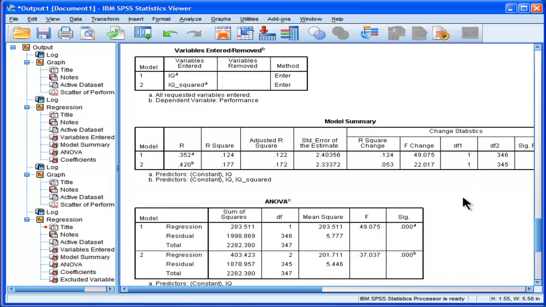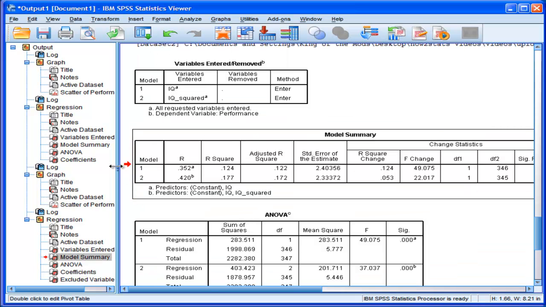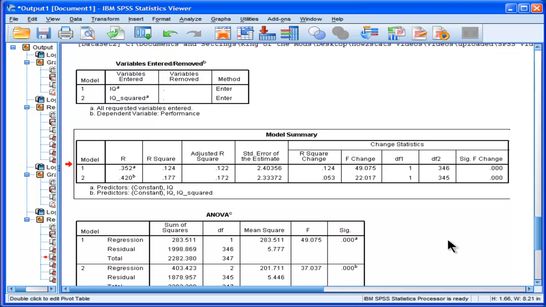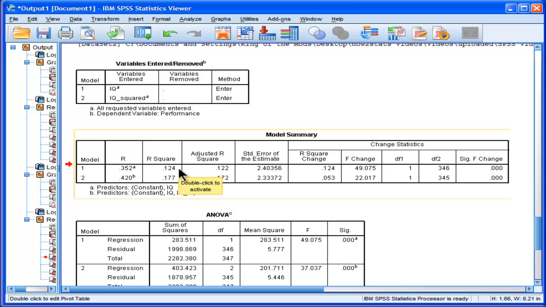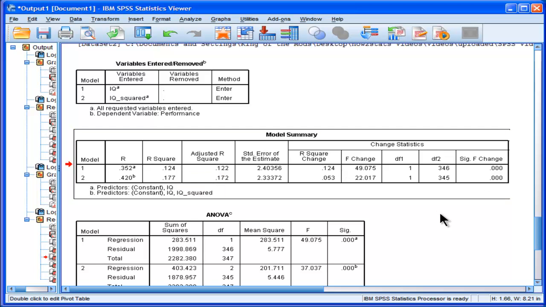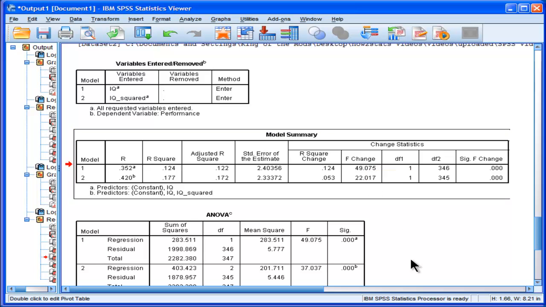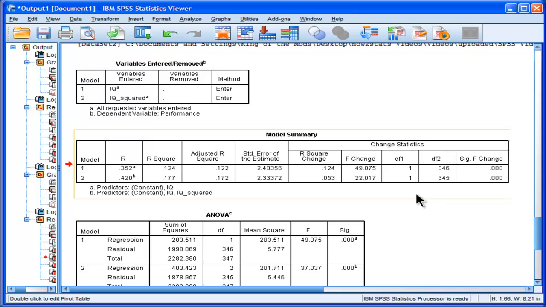And SPSS produces the model summary table. And we've got our R value of 0.352. Now, that's for model 1. That includes only the IQ variable, the regular one, that represents the linear effect. So that's an R squared of 0.124, and that's statistically significant. And this F value of 49.05, SPSS calls it F change, but that's really just change from nothing, not including anything in the model. So with just the linear effect, it's 0.352, adjusted R squared of 0.122, and it's statistically significant.